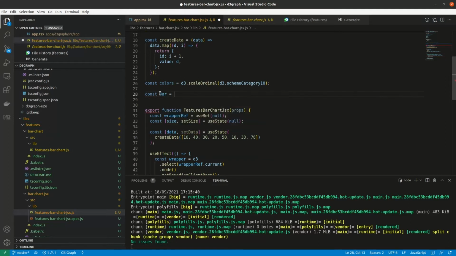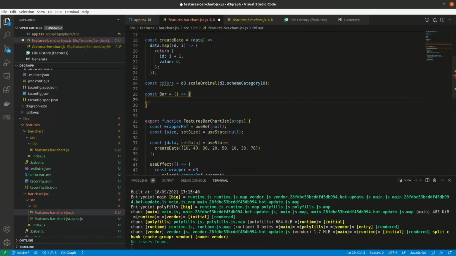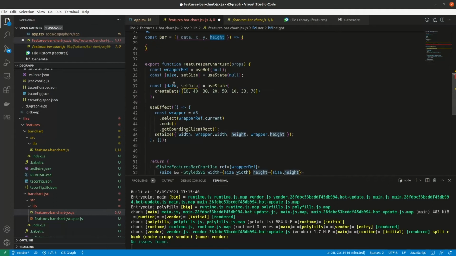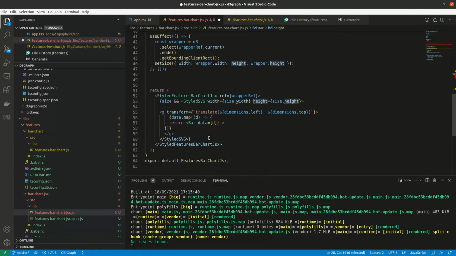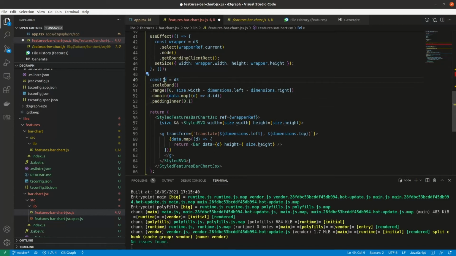Bar equals, and we're gonna push data. We're gonna use data and X and Y coordinates and height. So height we obviously have from here. So from size, height equals. For X and Y, I will use the same functions as in the previous example. Because I'm using an object, I have my X, so it's at XAxis.